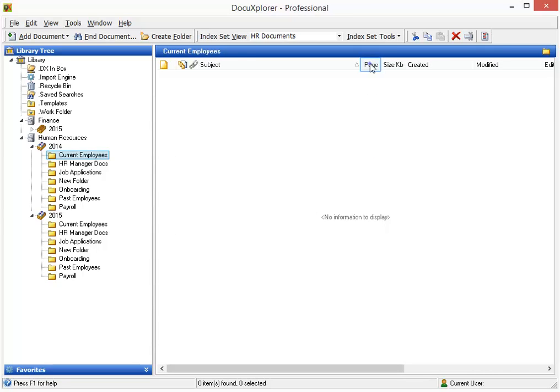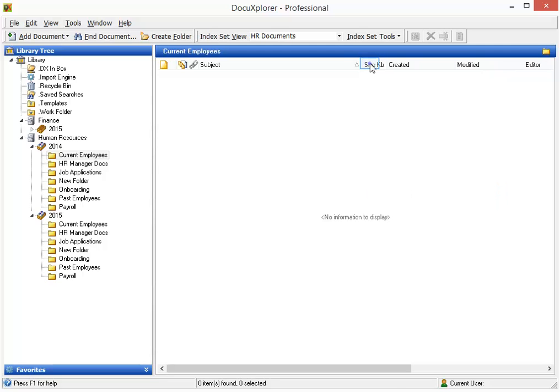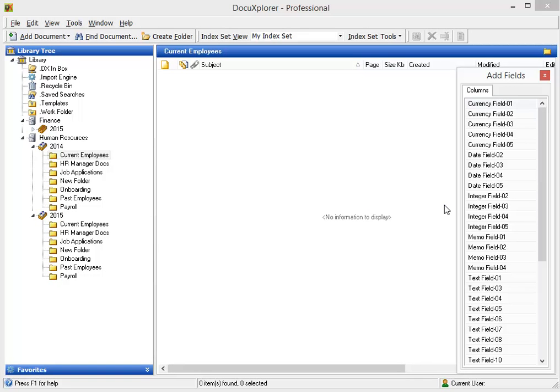Now that we've created the index set, right-click on any field. To remove that field, choose Remove this column. To add a field, right-click on any field. Then choose Add Fields. You'll see the numerous kinds of fields we can add, such as currency, dates, numbers, memos, or text fields.